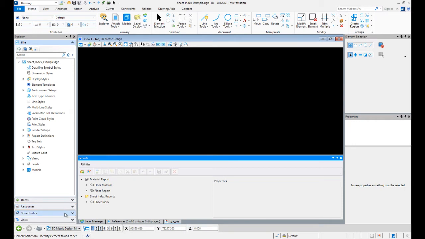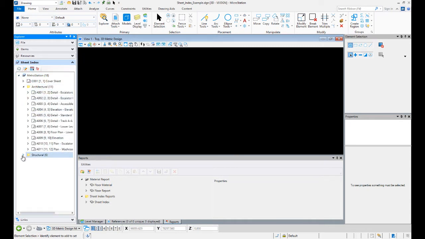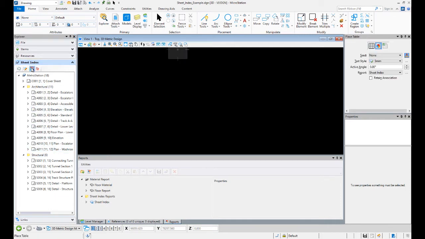From here, we can look to a sheet index. And here we can see it's coming from the MicroStation project delivered with MicroStation, and these are the various sheets associated which will be placed with the sheet index. We'll now place this as a table into the design, making sure that we retain the association. So if we update the reports, it can update the table later on.